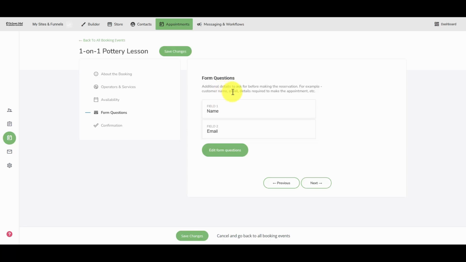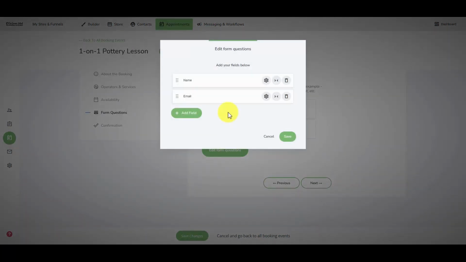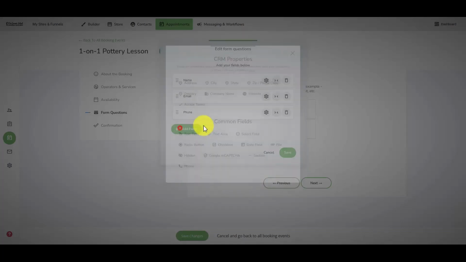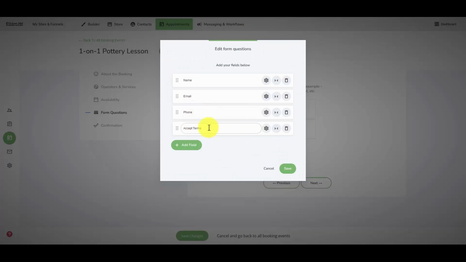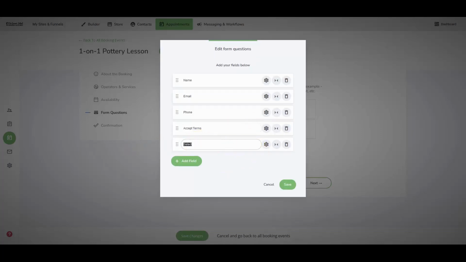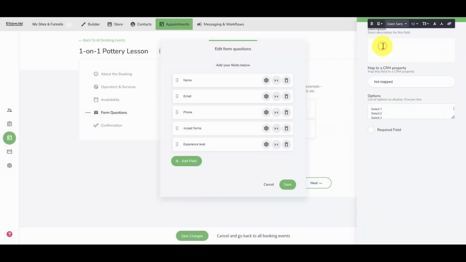And then this is the form that people fill out in order to book with you. By default it comes with name and email address, but you can also add phone number, for example. You can say accept the terms of your website, and you can add anything else as well. So here we could do, for example, a select field, and we'll say your experience. And within that we can then add some options. So we could say beginner, advanced, expert. Okay.